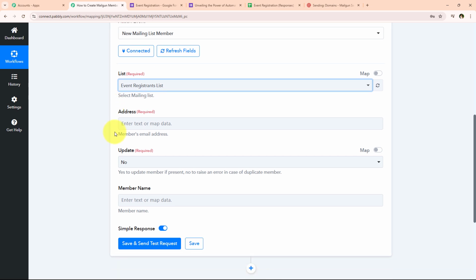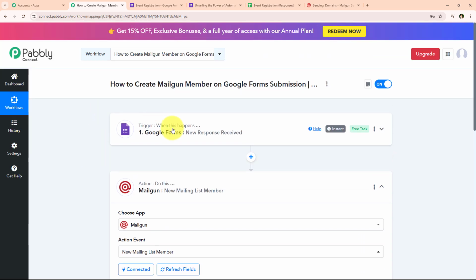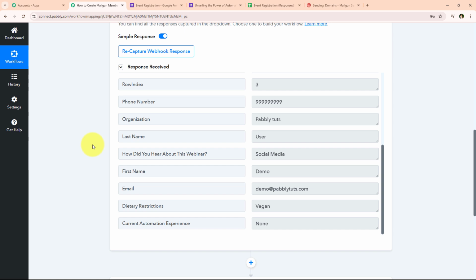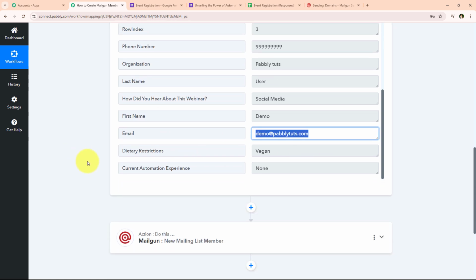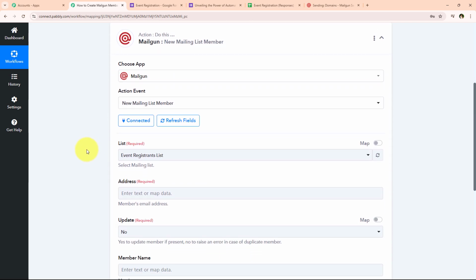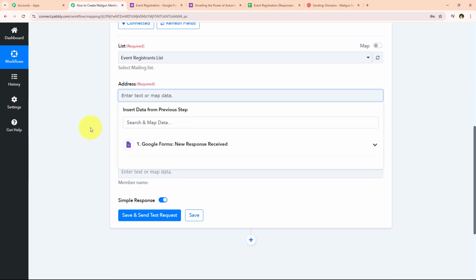And now it is asking me for the address. It is saying member's email address, so we have to enter the member's email address right over here. We're going to enter the same email address which we received in the previous response, which is this, right? But we are not going to enter this email address by copy pasting it or typing it manually, but instead we are going to map it. So you must be wondering, what is mapping? Mapping is a method by Pabbly which means inserting the data from the previous step.